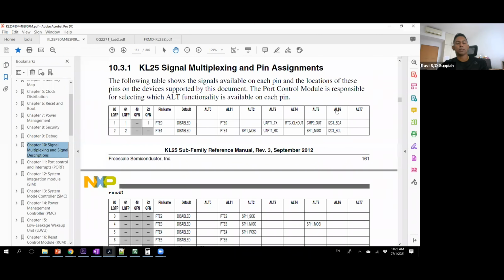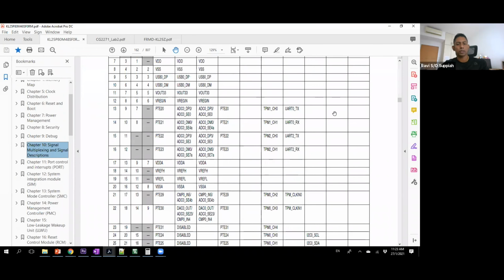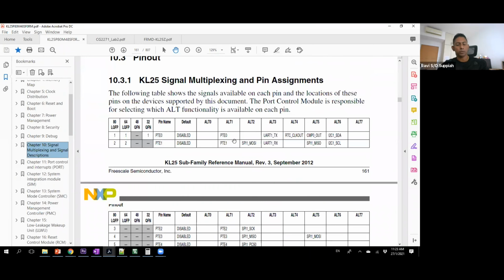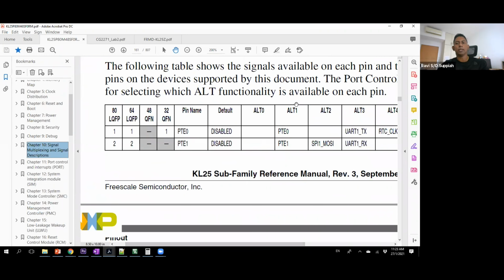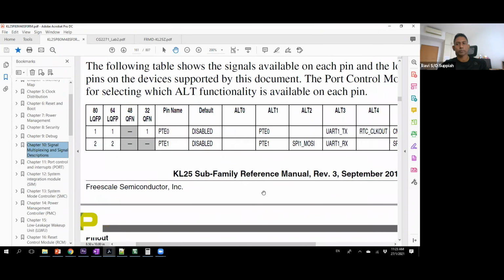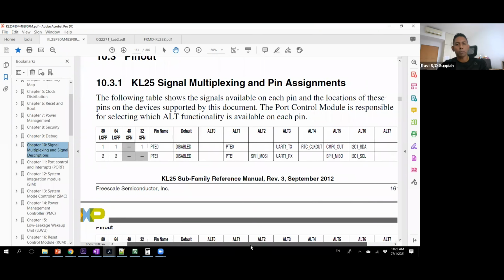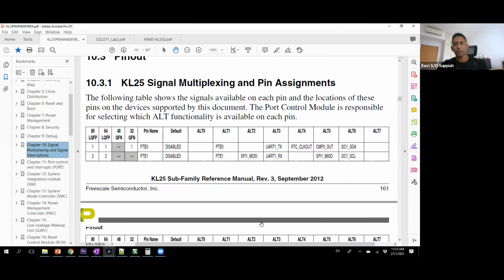That means, for example, I want to use port E pin 0. As we have seen, the alternate 1 function is always the GPIO function. But if I want to use it as a UART pin, for my serial transfer of data, I can use it as alternate 3. If I want to use it for I2C data, I can use it as alternate 6.